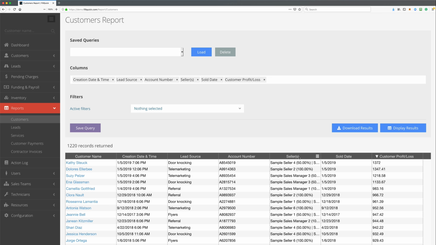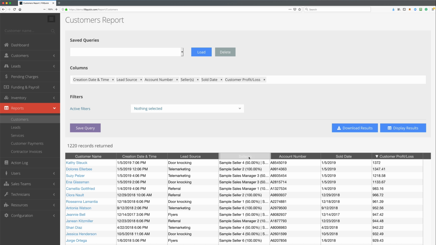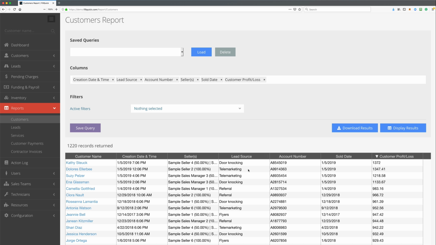Also, maybe you want to move a field around, like you want to take this column and move it over here. You can click, drag and drop, and it'll actually move the header.